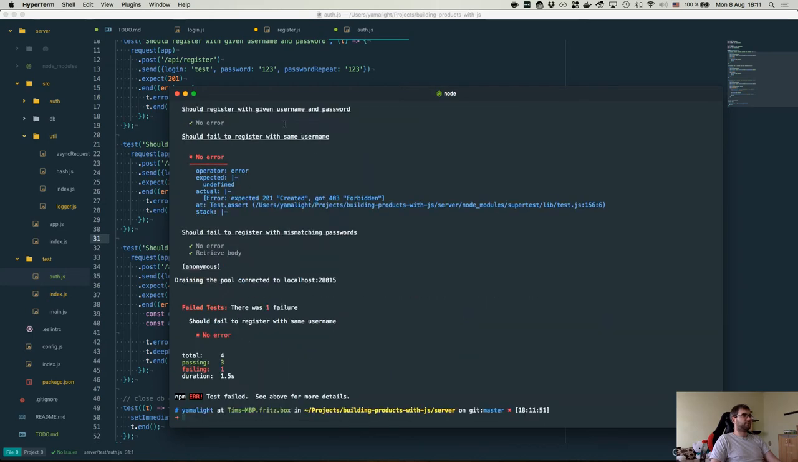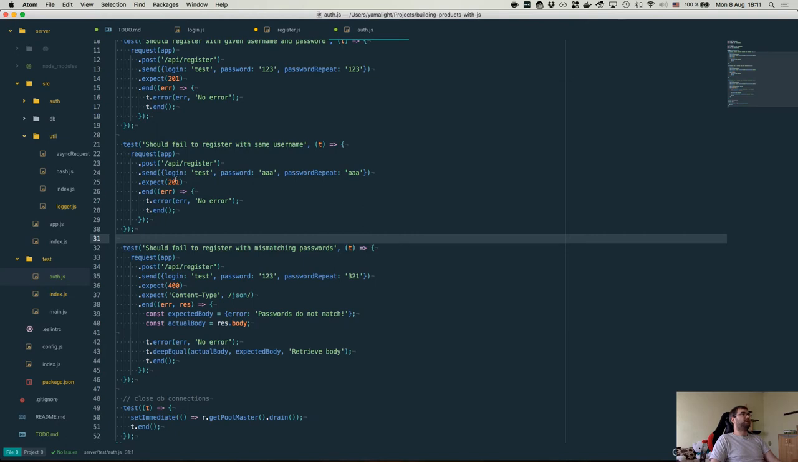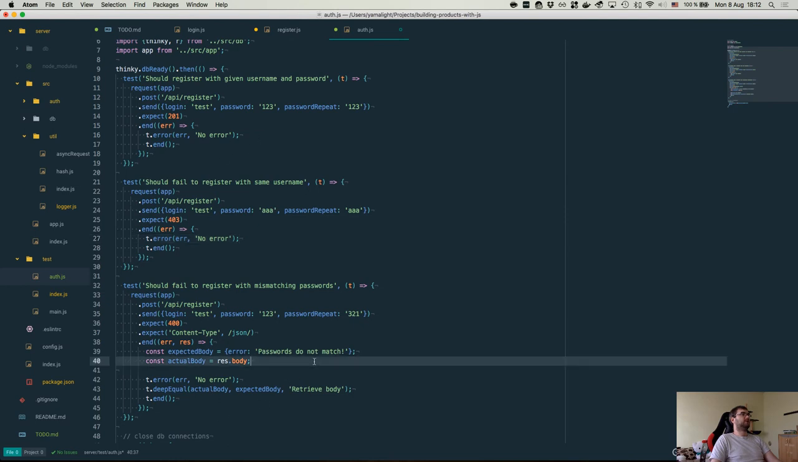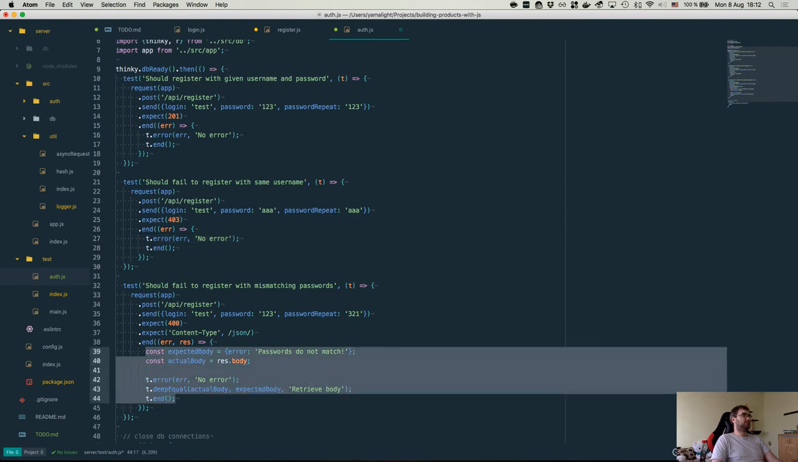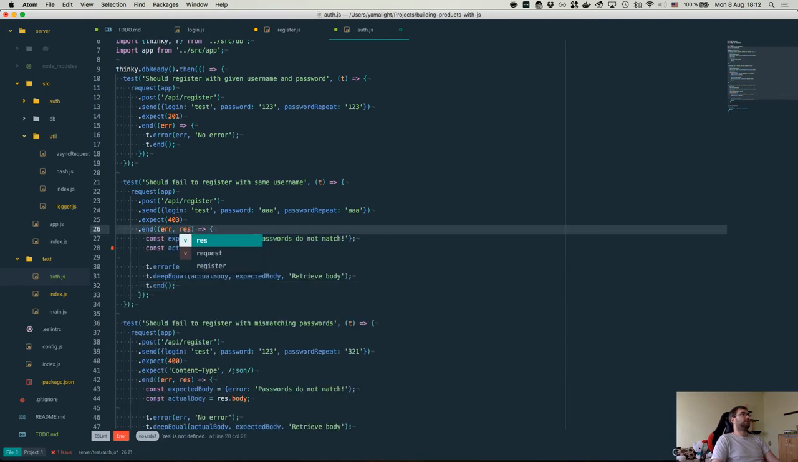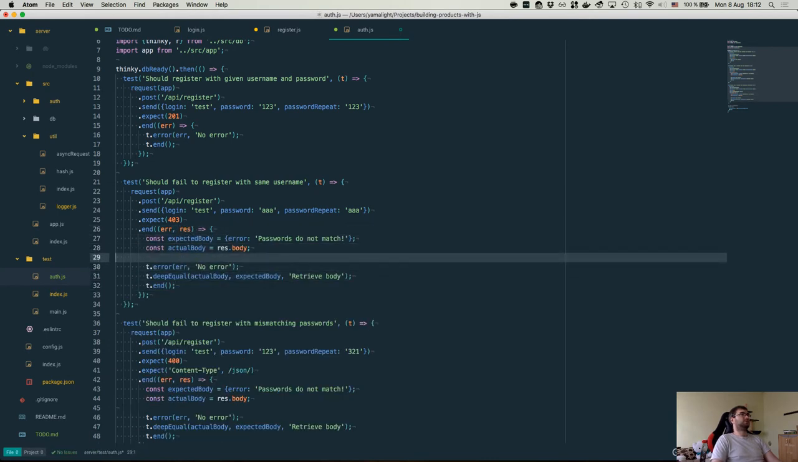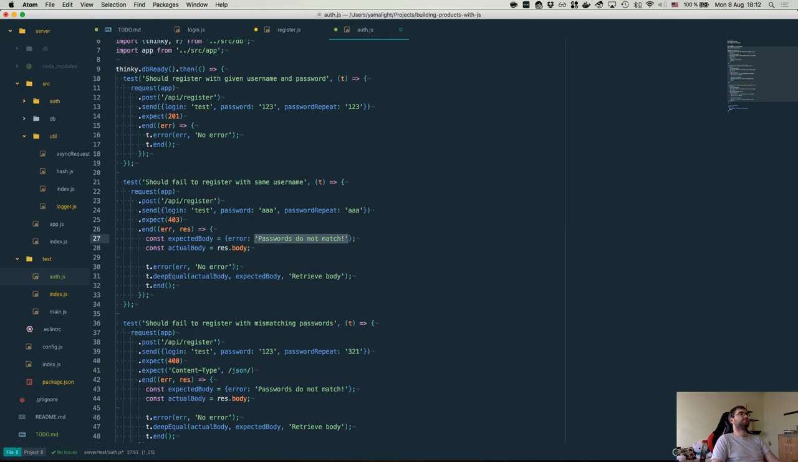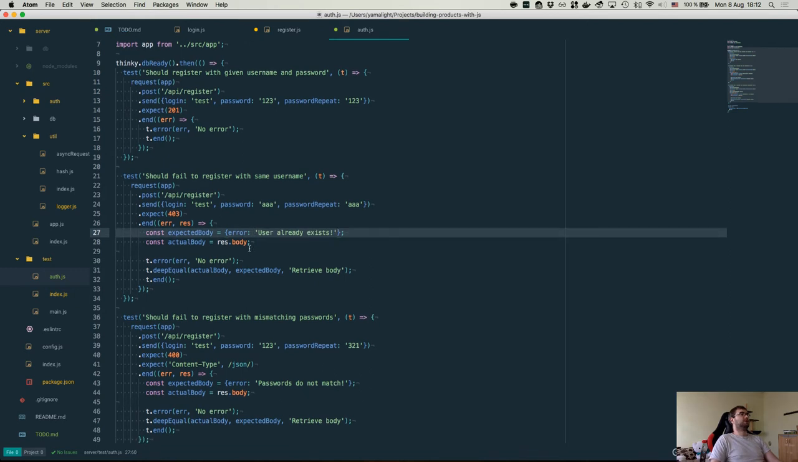So I think there was a library. What? Oh, right, because 403 was it, yeah. So, and then we need to actually do this. So, yeah, that should be passwords do not match, and in this case we want user already exists. There you go. Okay, so this should test it.